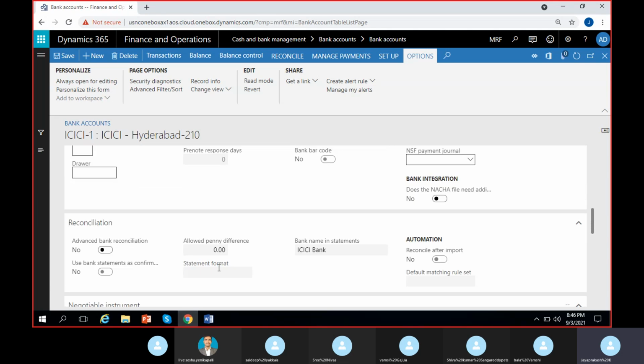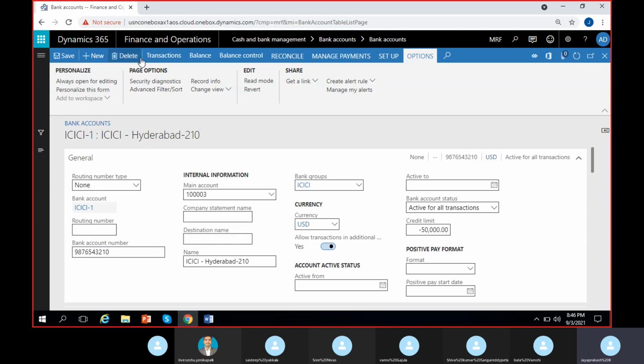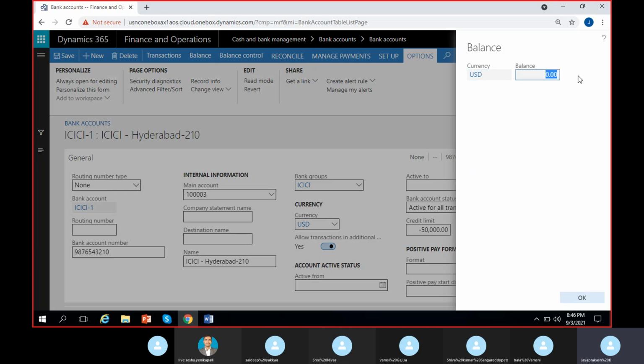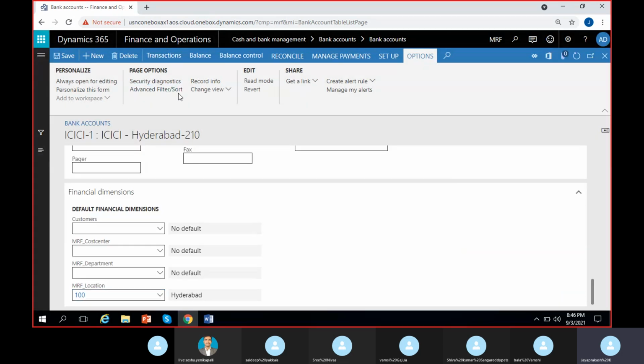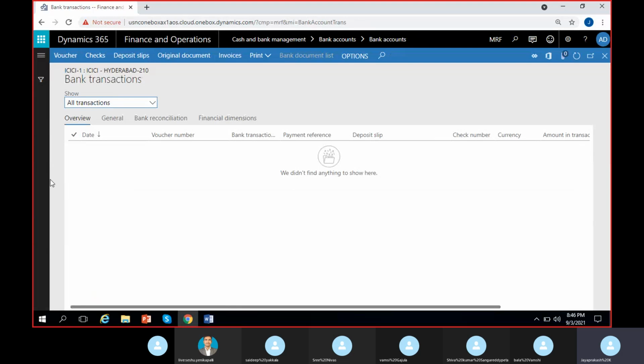So that would be all about creating a bank account. Now I can see a few things here at the top. Once I configure the bank account, I can see transactions and balance. Suppose if I click on balance, I see the balance is 0, because I did not do any transaction yet with this bank account. We can do it now. Then if I click on transactions, they're empty. I don't have any transactions yet.